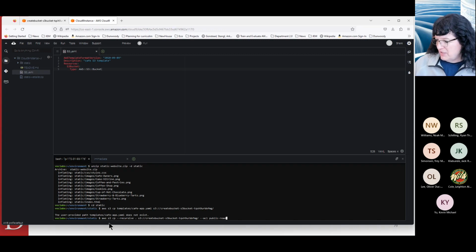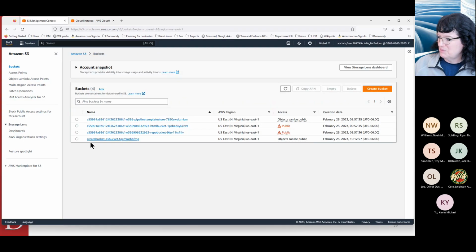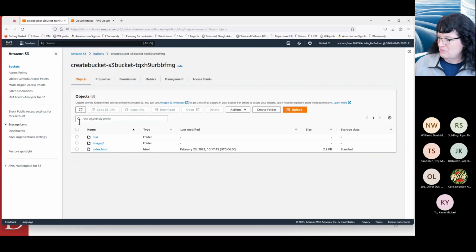Okay, so AWS S3 copy recursively to S3, create bucket, and making it so it's public read. That's much better. Okay, so if we go back to our S3 bucket and we go to buckets, we go into our bucket, do a refresh. We have a directory structure now. We have an index.html. So we actually are going to have our website that is potentially functional there.